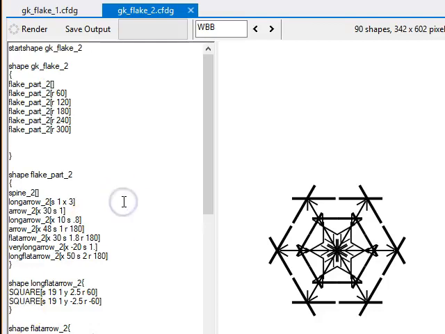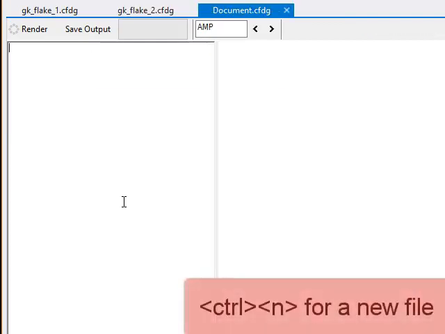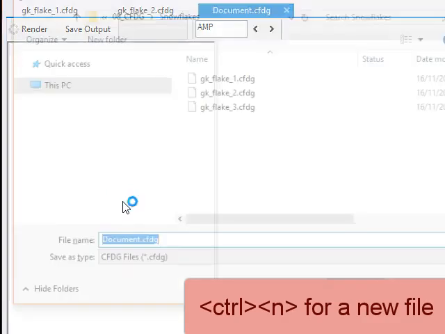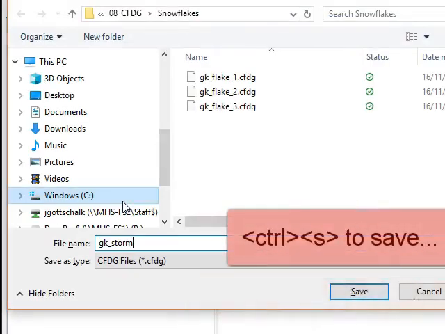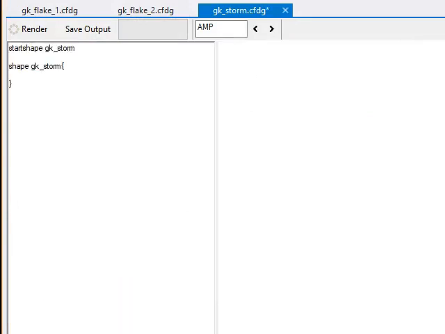To create our snowstorm image, the next step is to take a new document and then save it with a sensible name. I'm going to call mine GK Storm. As usual, I'll set up a start shape and the first rule, which has the same name as my start shape. I'm wanting to access the snowflakes I made earlier.